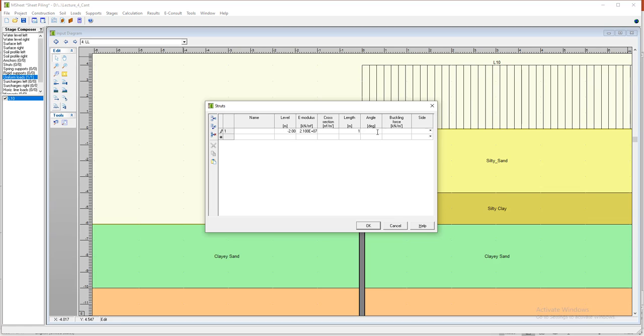Length is 1 meter, angle is 0, and cross section is, let's say, 0.1, like half meter by half meter, 0.25, and we say okay. Cells empty are not allowed. Buckling force, sliding left. Let's give it a number.